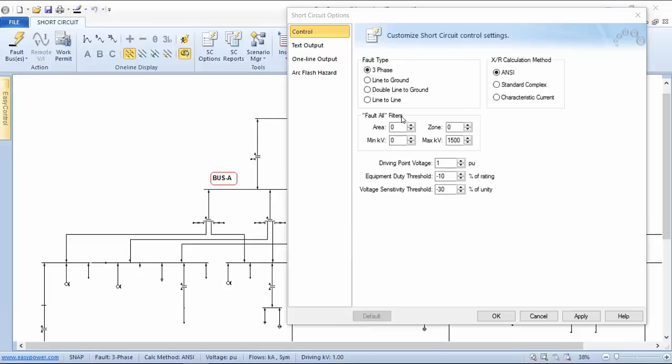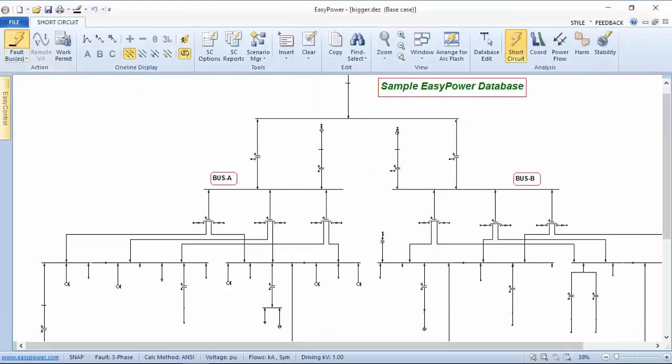Then it is possible to control the fault filters both by area, zone, and voltage levels. By default, we're looking at voltages from 0 to 1500 kV. If we wanted to limit this, let's say fault everything above 500 volts, we could put in a 0.5 minimum, and at that point when we fault the buses, let me just show this.